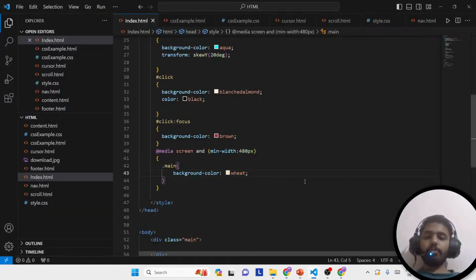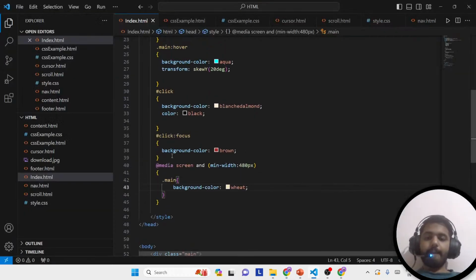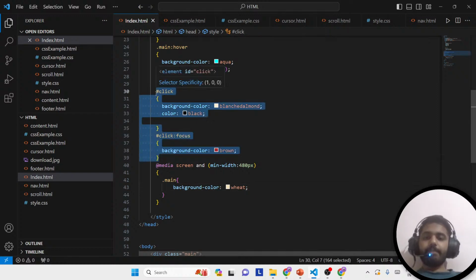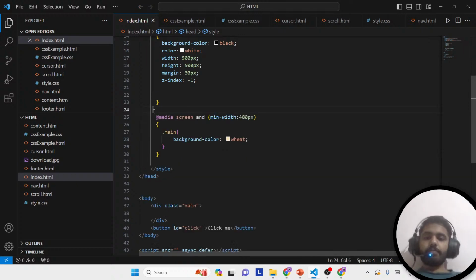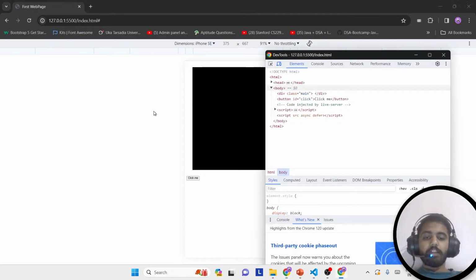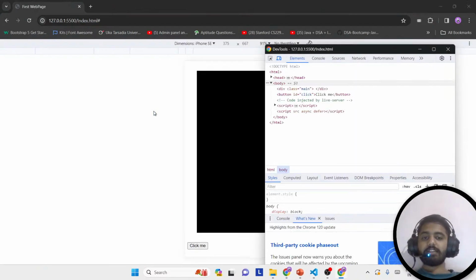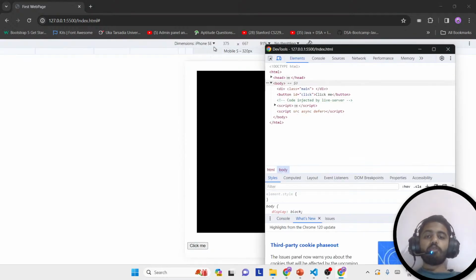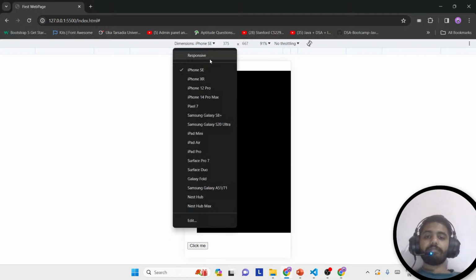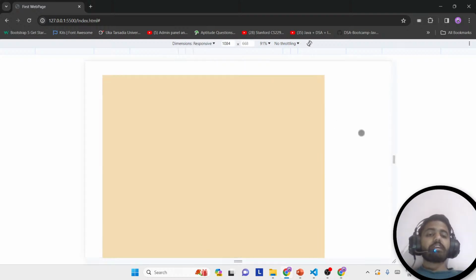Let's remove all this. Let's see it again so that you can get a better understanding. Now press F12 and from over here select responsive, correct. So observe your screen width now. Currently your screen width is 1080 by 668, correct. So observe it as it goes down.